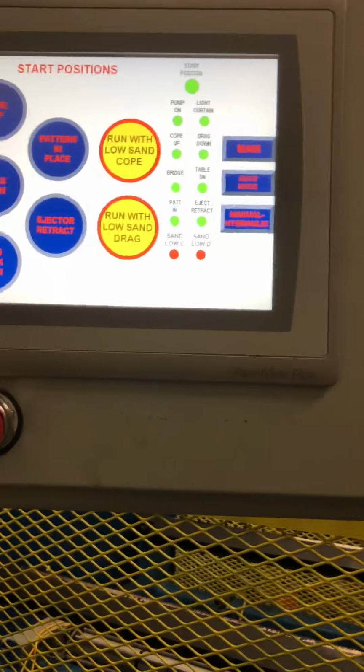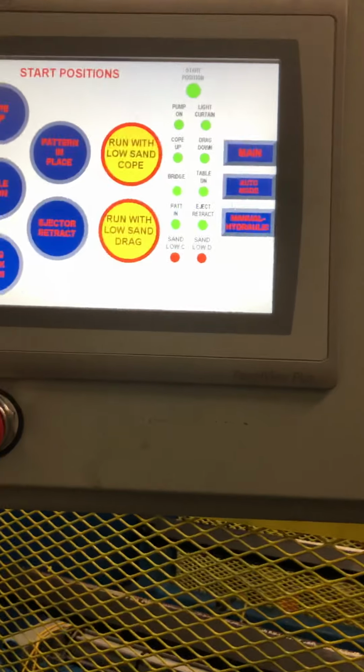We've now put everything in our start positions, with the exception of the sand, but we've overridden that so we can cycle. From there, we go to the auto mode screen. Takes us to the screen to start to cycle. First thing we want to do is run auto.